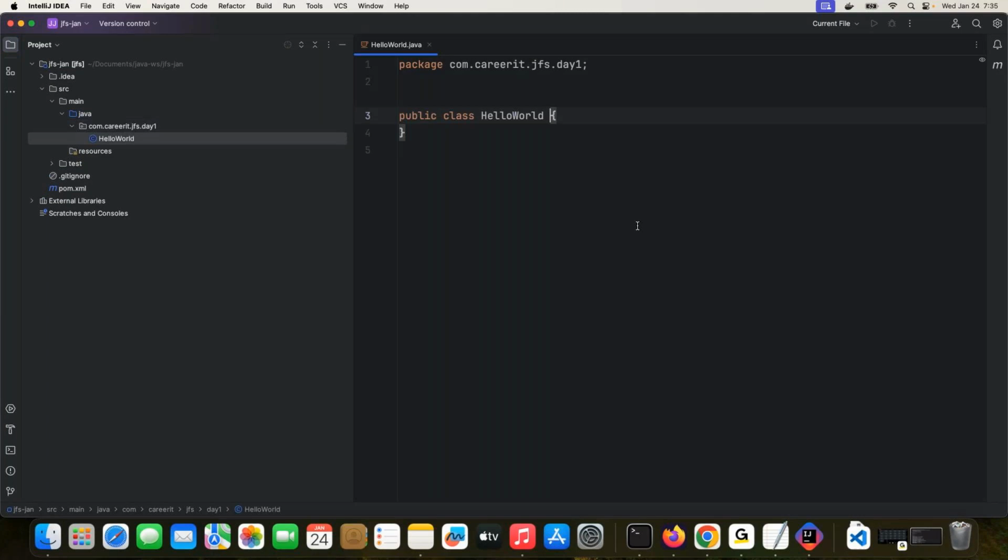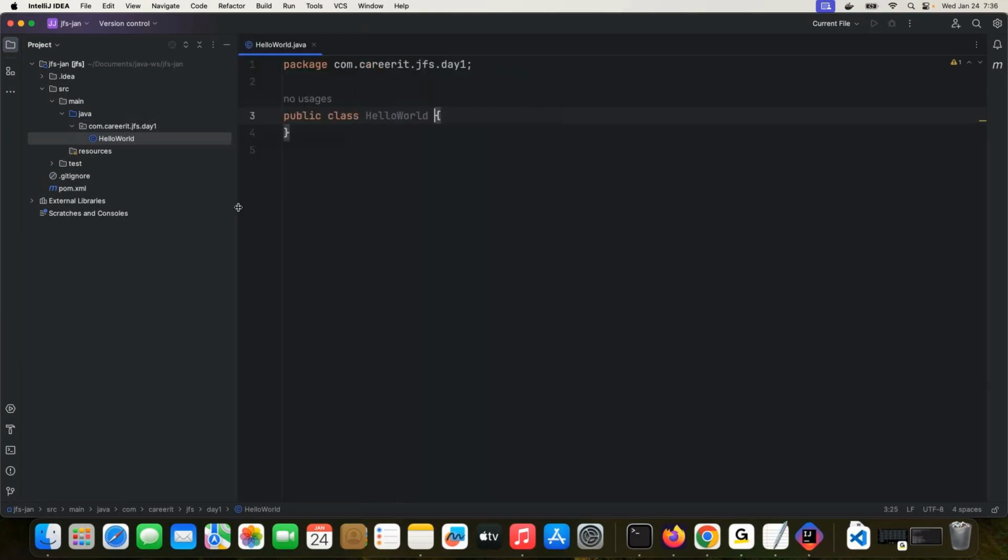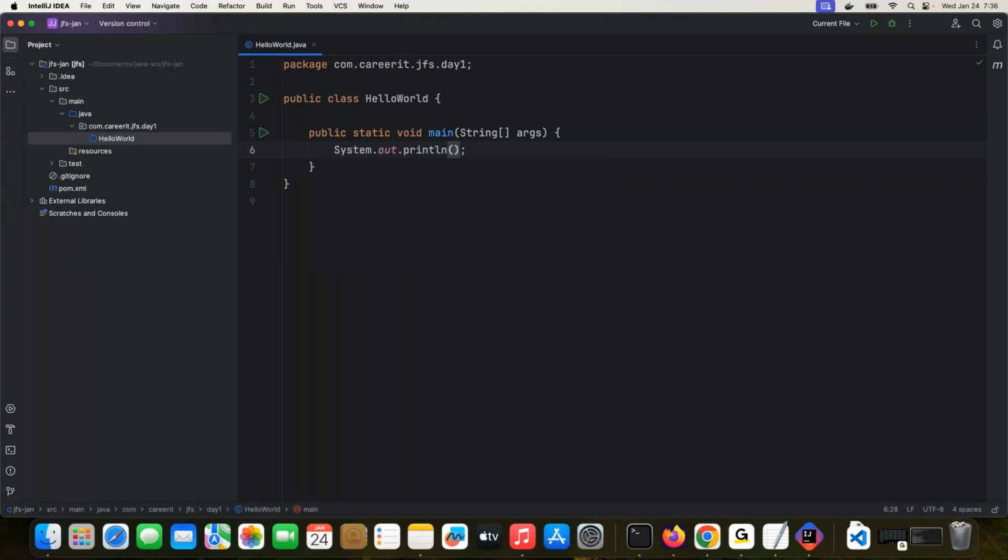Okay, we set hello world, and here we are going to write the main method. What do you want to type here? You just say system.out.println. So this is the place where we are going to say welcome to Java world.